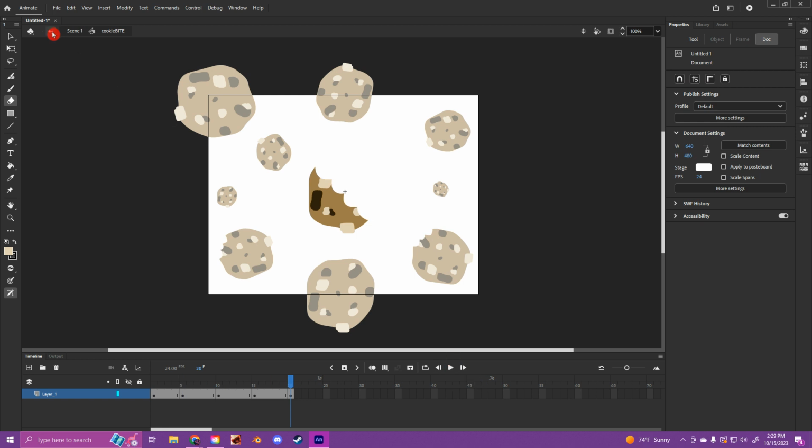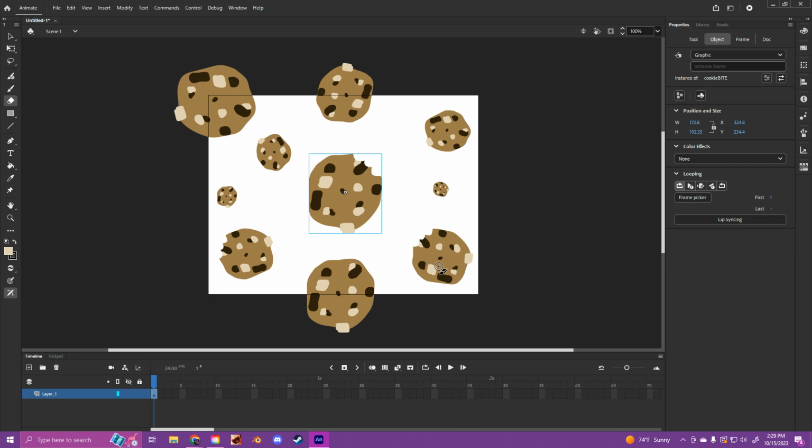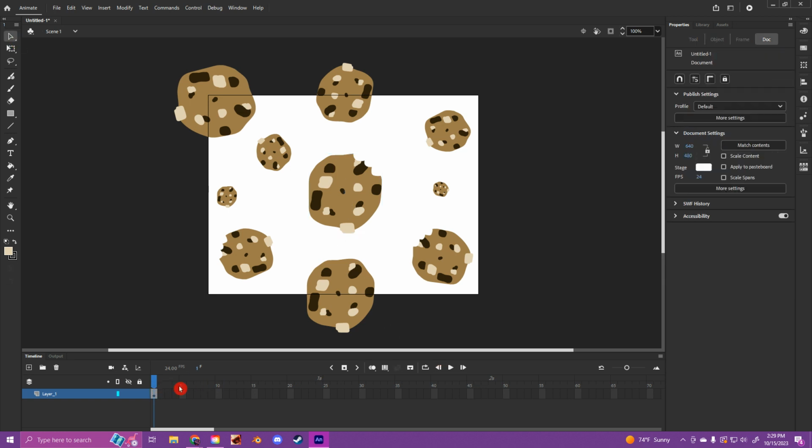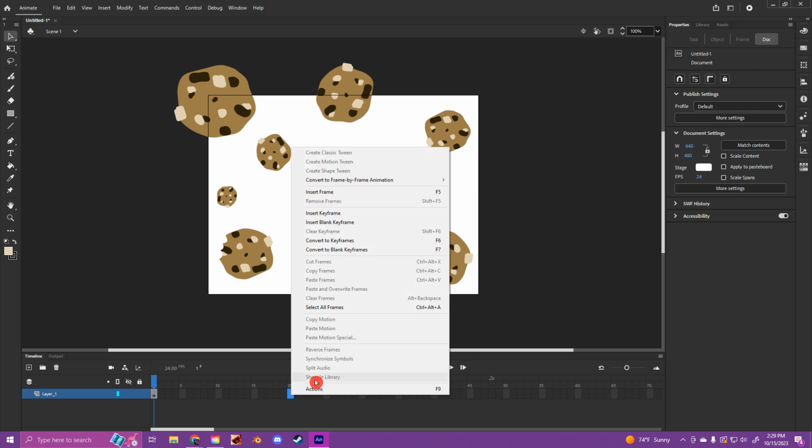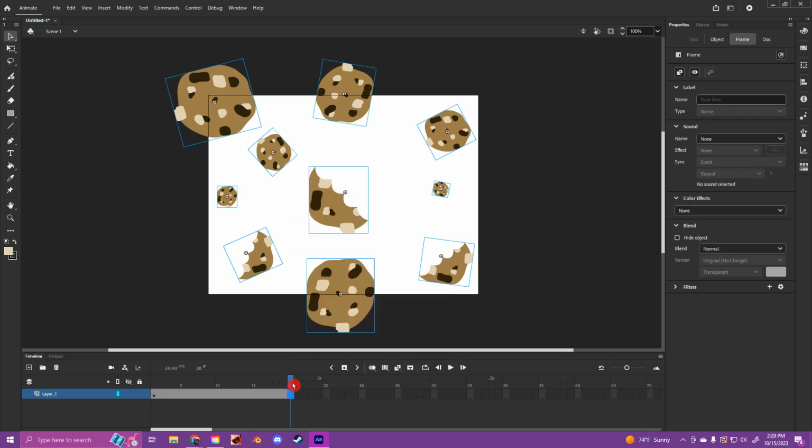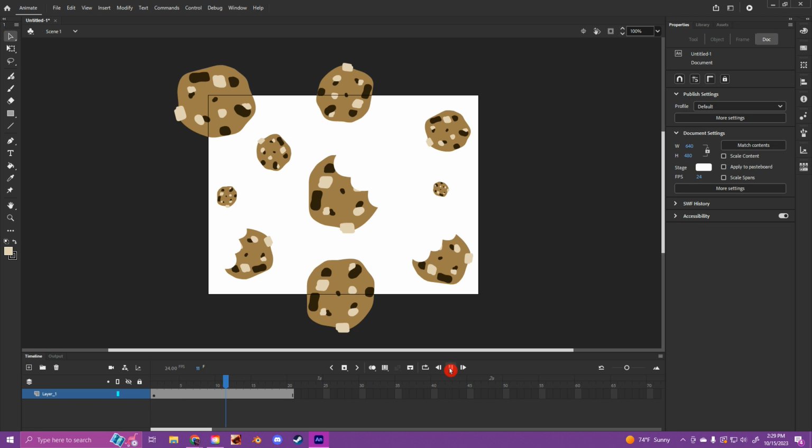So let's go ahead and return to the main timeline. And the thing about nested animations is that they reside within the symbol's timeline. So if we come to the main one and hit play, nothing really happens because we only have one keyframe on there. So our cookie animation, or the cookie bite, was 20 frames. So we can come over to frame 20 here, right click, and hit insert frame. And now we'll see that the animation from the cookie bite actually plays on the main timeline too.